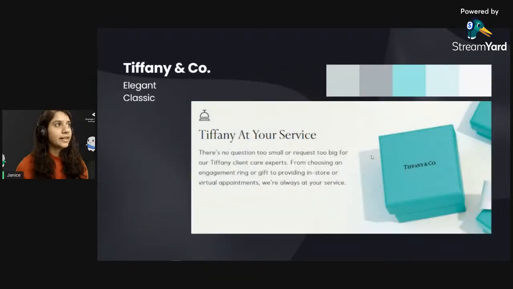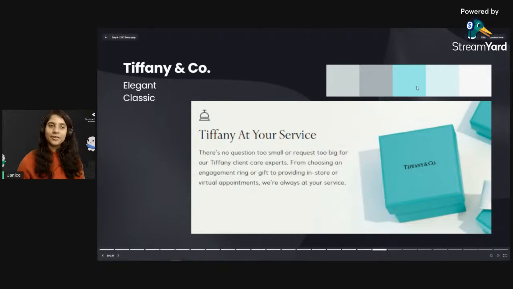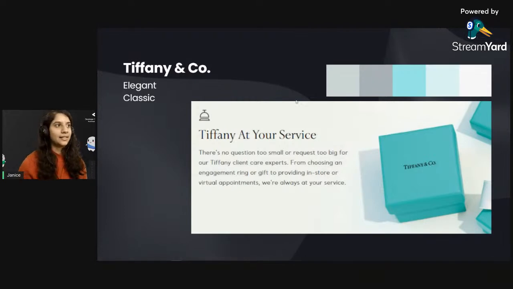And here is another example. It is Tiffany. So their brand voice is elegant and classy. So you can see the colors. It's like kind of a minimal color palette, and the words that they have used, Tiffany at your service. It's like very elegant. So that's the kind of theme that they promote.